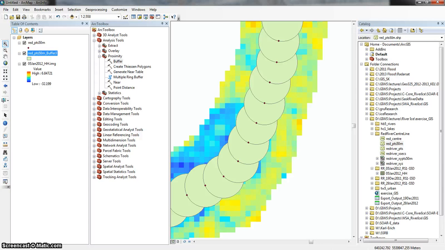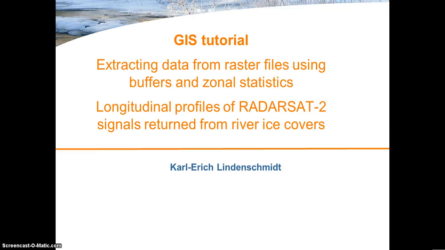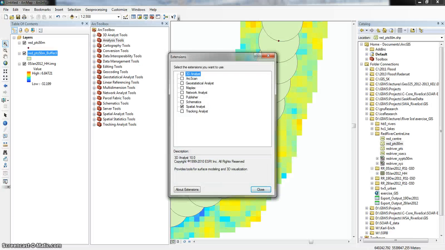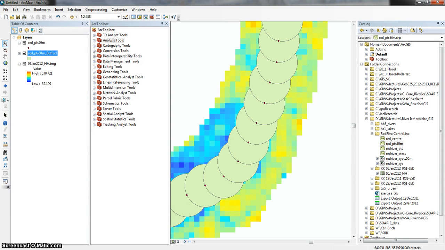So this is another tool. It will be under the Spatial Analyst tools. And you have to make sure that if you go under Customize, you should have an Extensions menu, and just make sure that your Spatial Analyst extension is clicked on. Okay, so mine is clicked on, I'm fine.